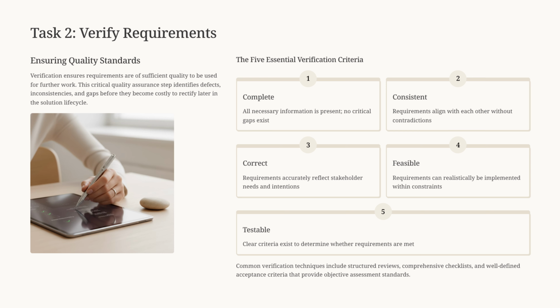Complete. Every necessary detail is captured, no gaps that could cause confusion later. Consistent. No contradictions between different requirements. Correct. The requirement accurately reflects stakeholder intent. Feasible. It can realistically be implemented within time, budget, and technology constraints. Testable. You can verify its fulfillment objectively through testing or demonstration.